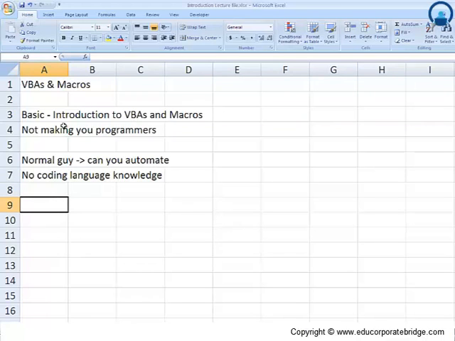We will actually use Excel to write codes for us, and tweak these codes in between, and learn VBAs and macros. So this starts with zero knowledge of Excel, zero knowledge of programming, and takes you to a level where you are able to at least do some automation for basic tasks.